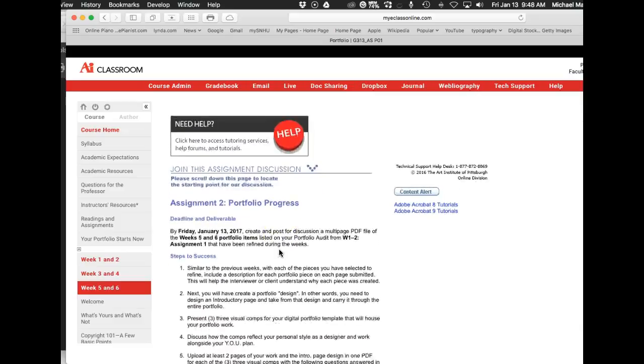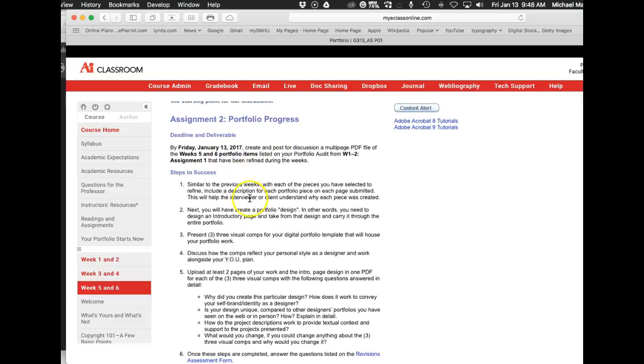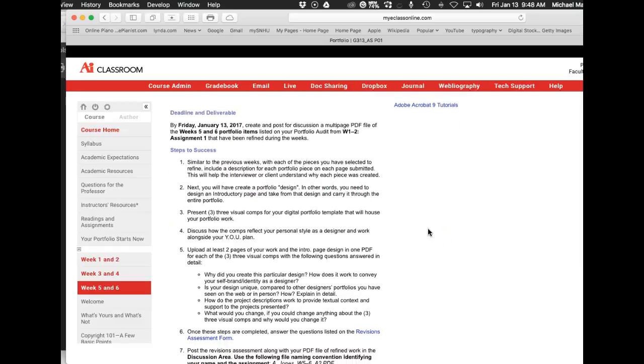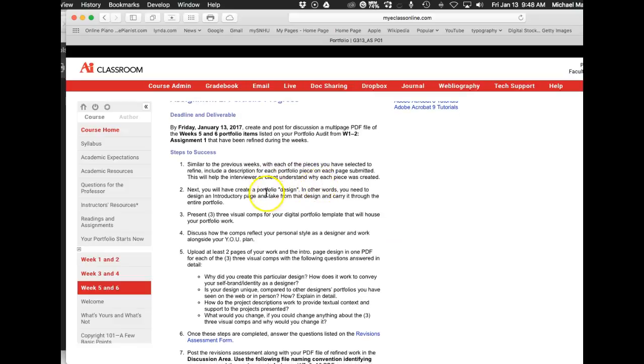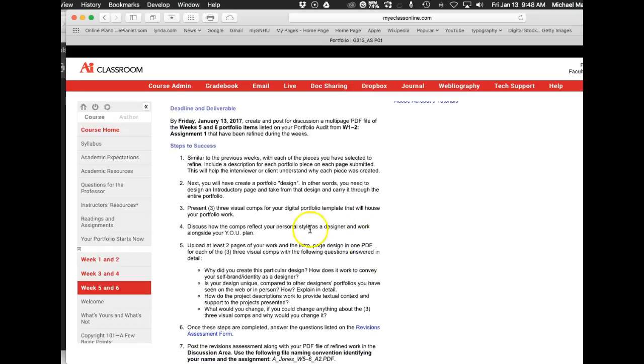And I say that because if you take a look at the assignment itself, it doesn't say design cover pages. It says basically design your background pages. For example, you will create a portfolio design. In other words, you need to design an introductory page and take from that design and carry it through the entire portfolio. Okay, so that means you're designing your background pages. So that's what I was going through in those videos.